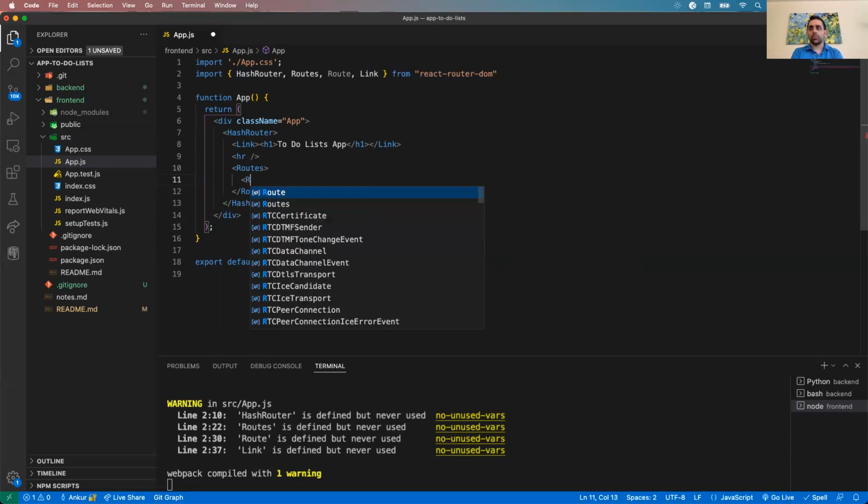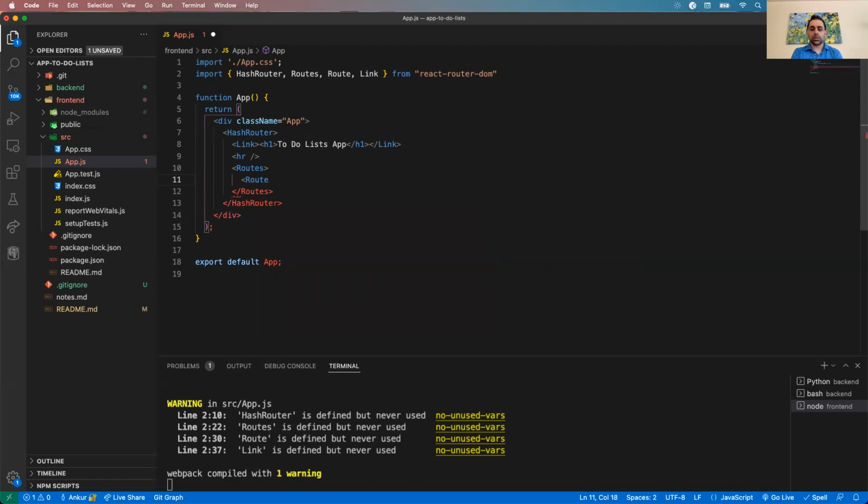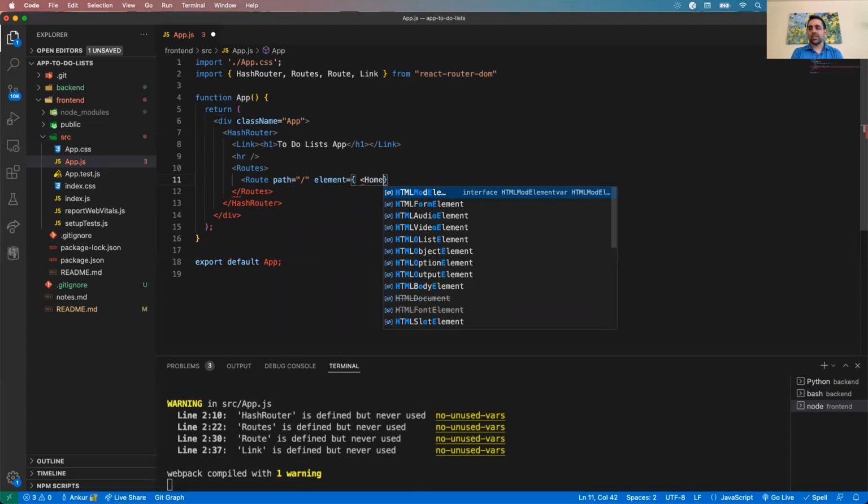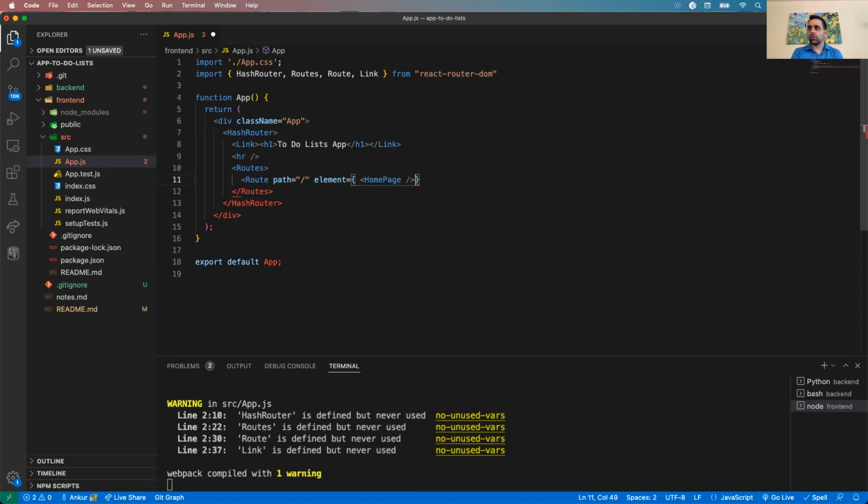So routes will have a few routes in it. So we'll do routes. Path would be homepage. So let's render something called homepage that does not exist yet, but we will create it. So that'll be one of our pages.